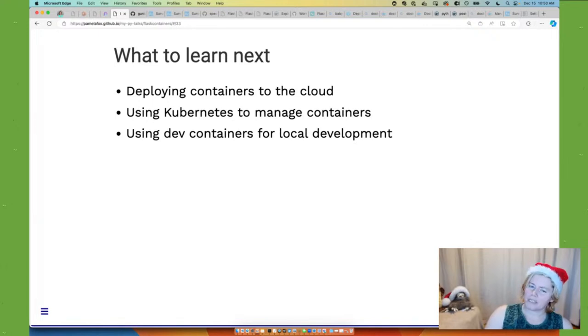I don't know if y'all can recommend other ones, those of you who have deployed containers to production, where are you deploying them? What recommendations do you have for people? But basically, all these cloud providers are going to have a way for you to deploy a container because it's just such a good form of portability.